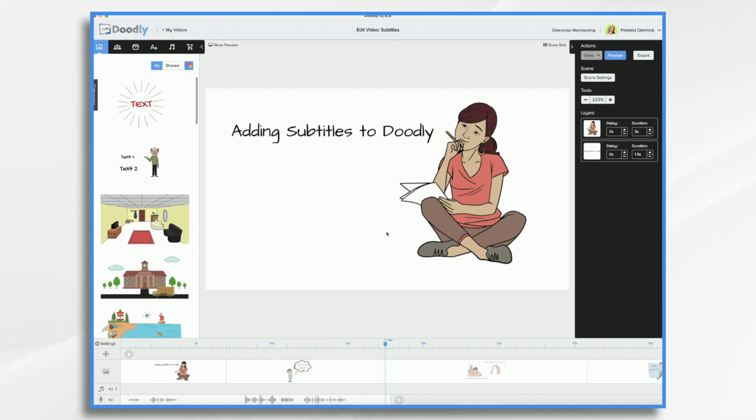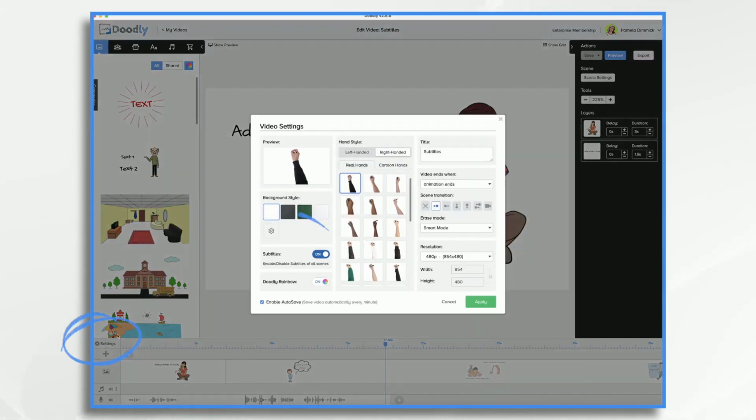So next, how do we get these subtitles in here? How do we control them? So there's two ways. Let's start with the video settings, because this is where you can turn your subtitles on and off for the entire video. So let's say I just used them for doing a voiceover. I would want to turn it off.